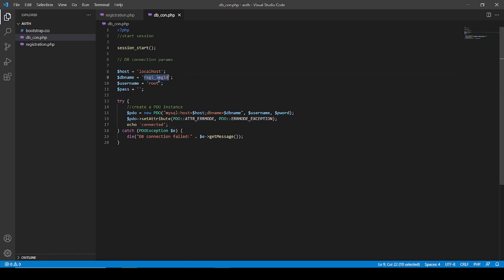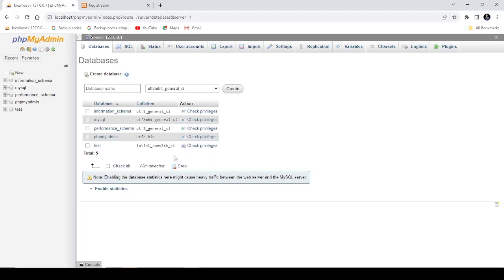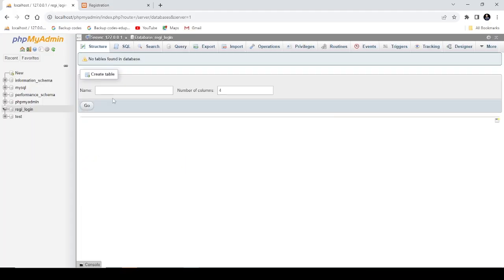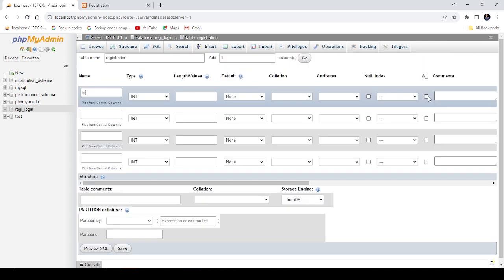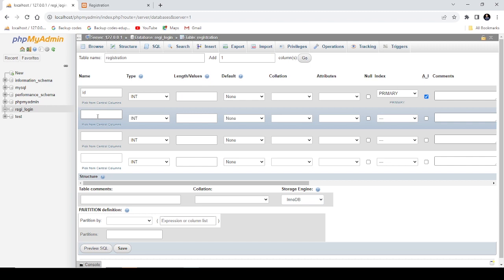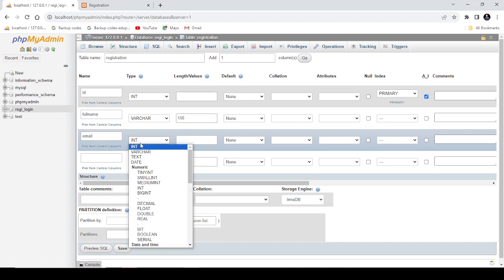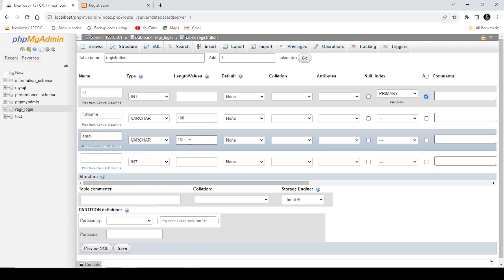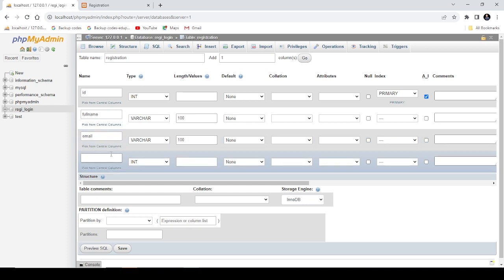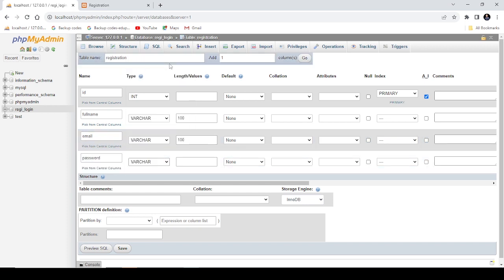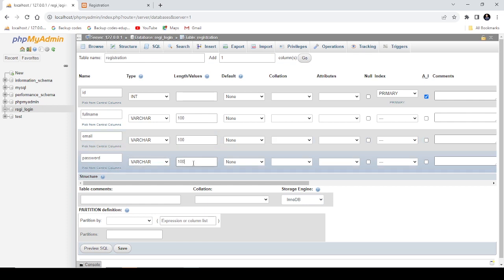So the database name is reggie_login. Let's copy that and then paste right here. So we have 4 tables, and the table name is registration. So we have 4 columns, rather. We have the ID, which is auto incremental, and then we have the full name, which is varchar. Let's give it a length of 100. We have the email, which is also varchar, let's also give it 100. And then we have the password, let's also give it a varchar, also 100.